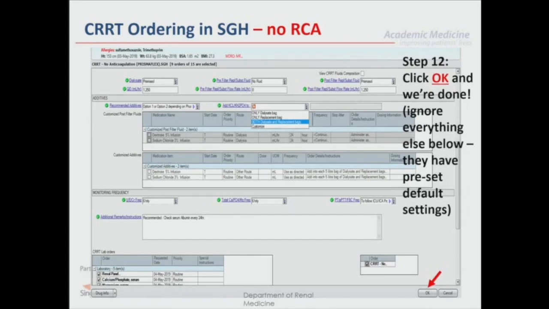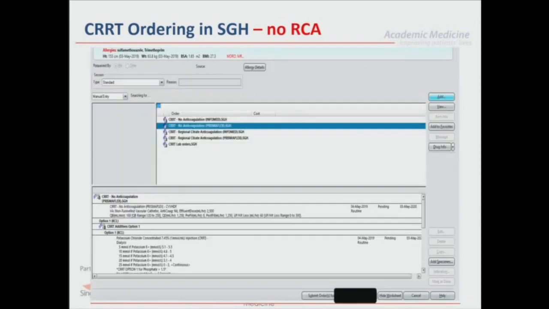You can ignore everything else below the recommended additives. The portion on customized post-fluid options, customized additives, monitoring frequencies, additional remarks, all this would be pre-filled in by the computer with the preset default settings. You do not need to alter any of these options. Once you have clicked OK, the orders will be generated in the CPOE, and you can click Submit Orders so that it will appear on the Citrix for the nurses to order and set up the CRT for the patient.